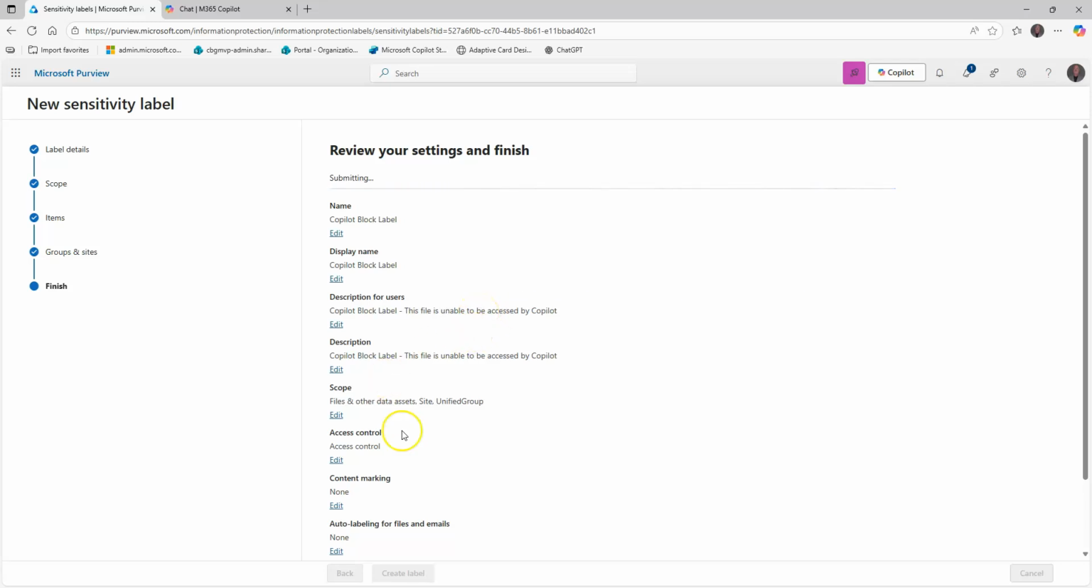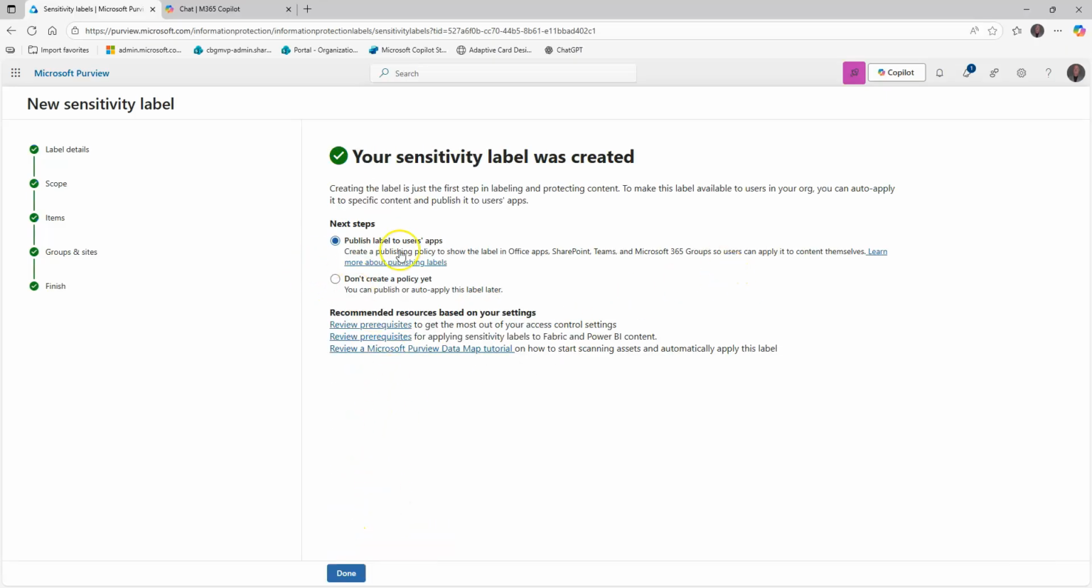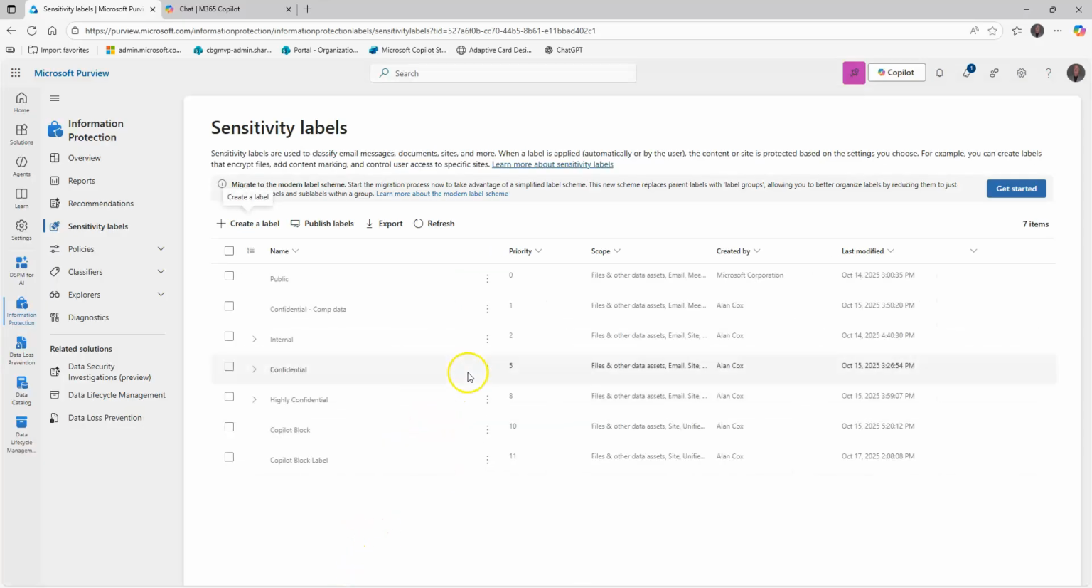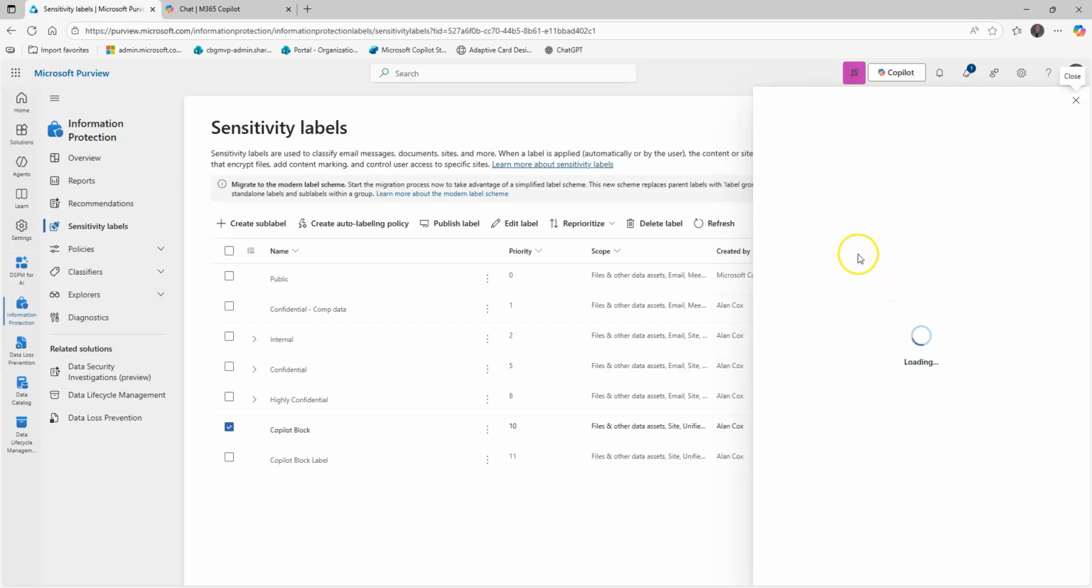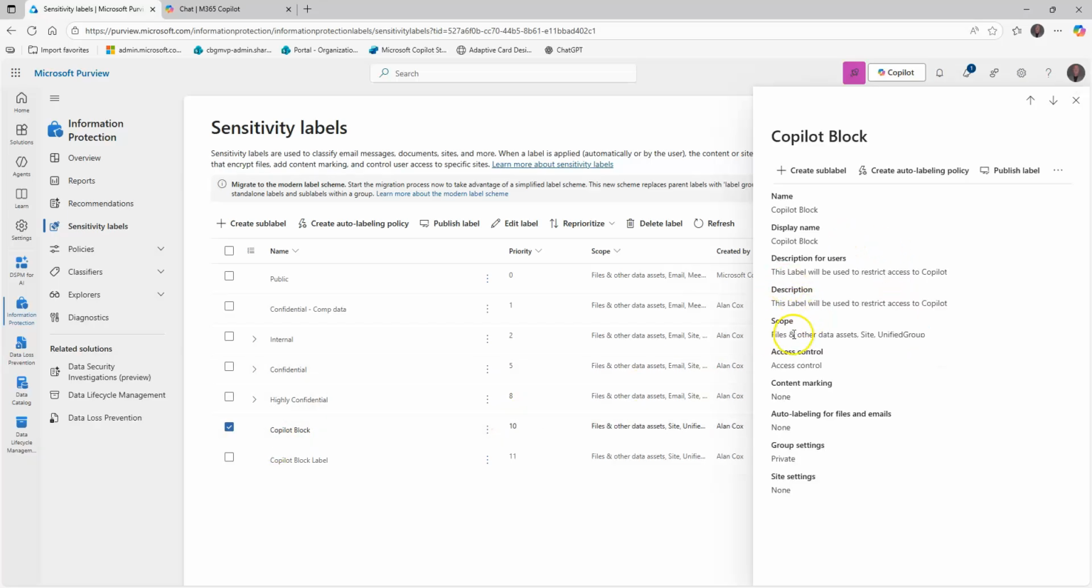Okay, the next thing we're going to do is take that label, then I'm going to take the existing label that I already have. Waiting for this to finish. Now I can publish this label. I'm not going to create a policy here, because I would on this one, which is the one that is deployed. And if we look at the configuration here, we will see that this is not auto-labeled, but it does not tell me.